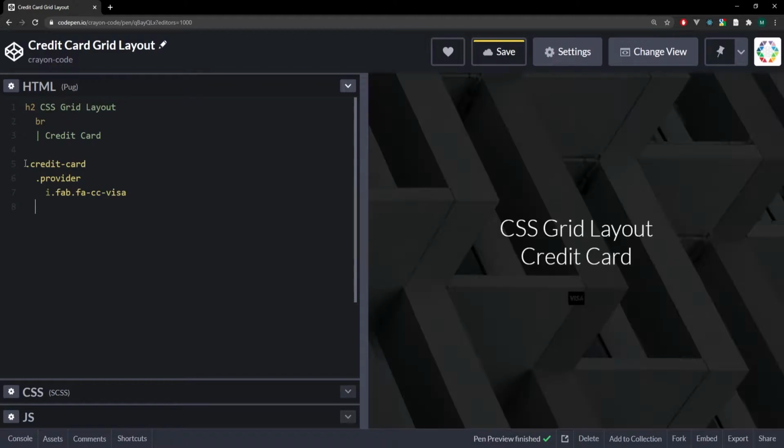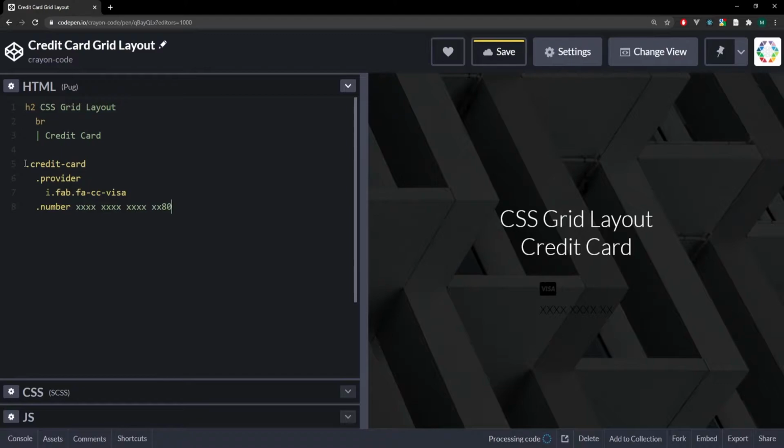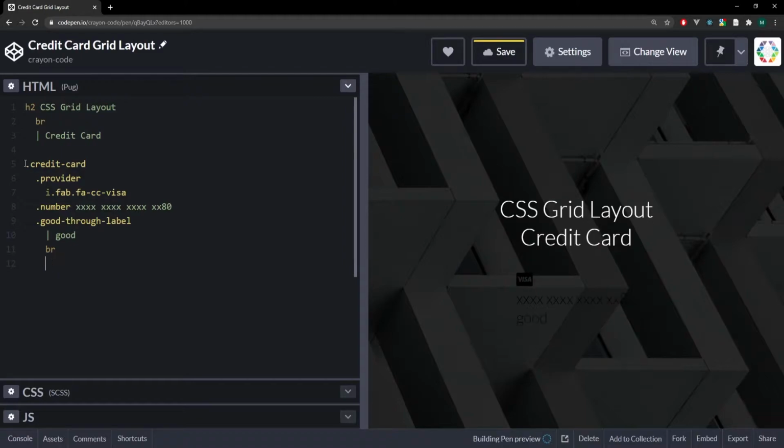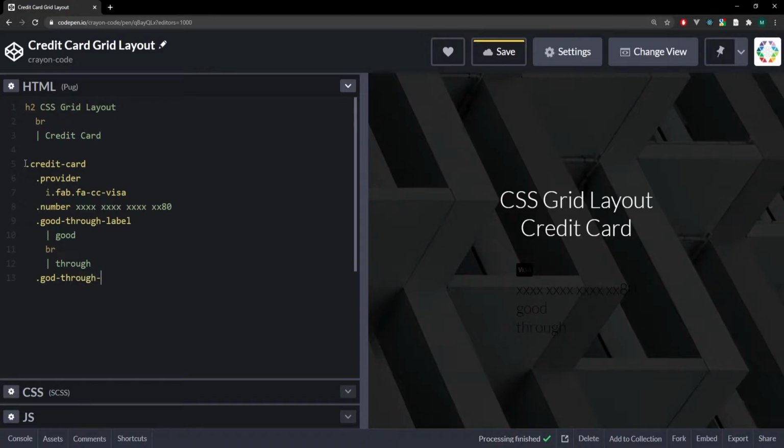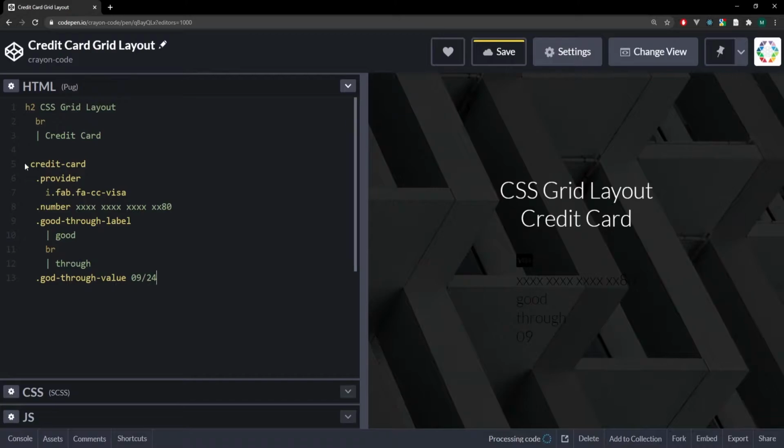And of course, every credit card has a number on it. In any application, the full credit card number usually is not shown, which I'm just simulating here by putting a few X's and some sample data. And of course, for each credit card, the good through label is always given, where I'm just going to put the actual text "good through" in 2 lines. And of course, the actual good through date, which for the sake of completeness, let's put at September 2024.